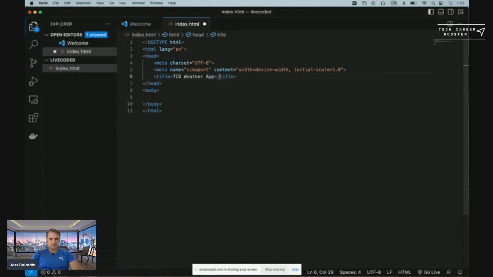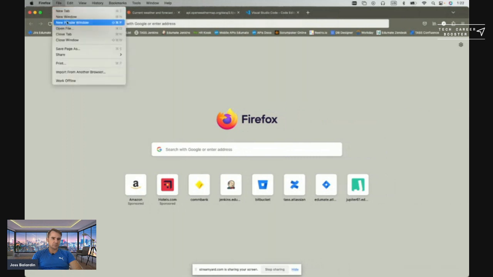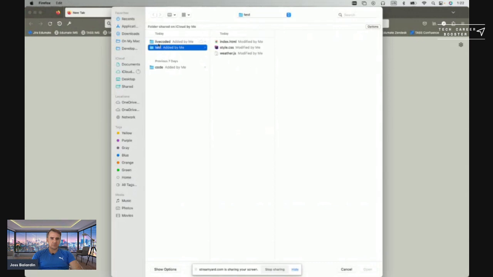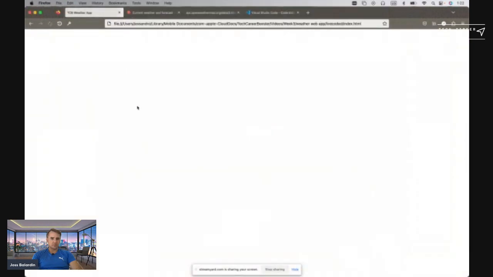That's what we're going to be creating. And then we can go to our browser and try to open that file. You guys are going to see we are going to have an empty page. So live coded, I've just created this index HTML file. I'm going to open that in the browser. And if I open that, you guys can see the title is here, Tech Career Booster App. And we have an empty page.